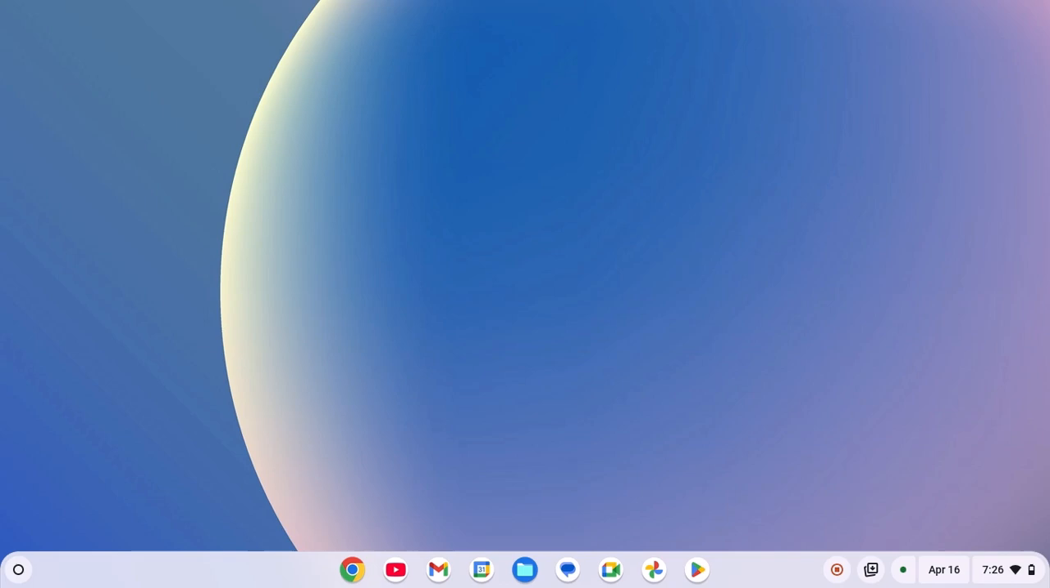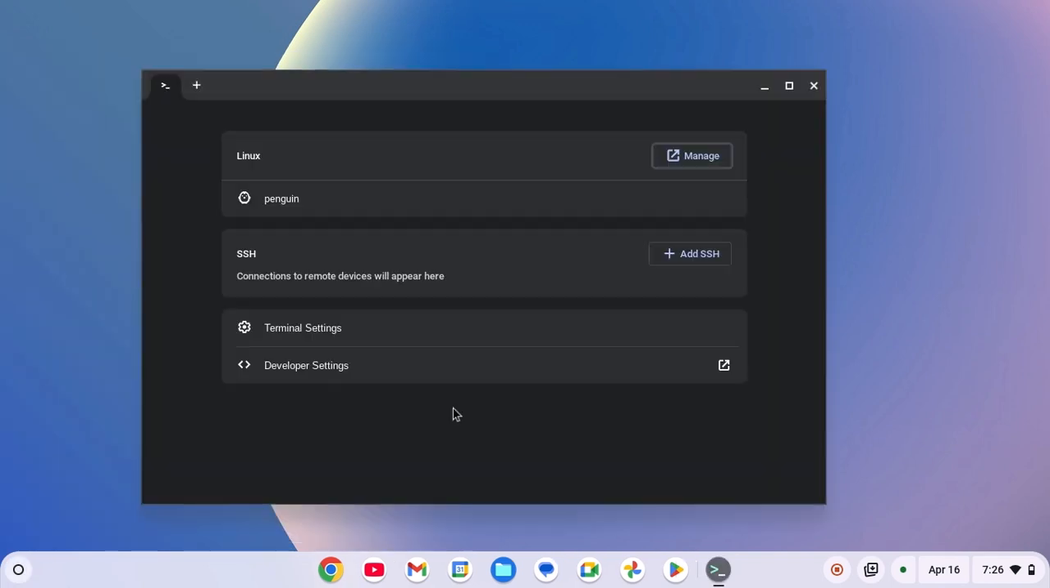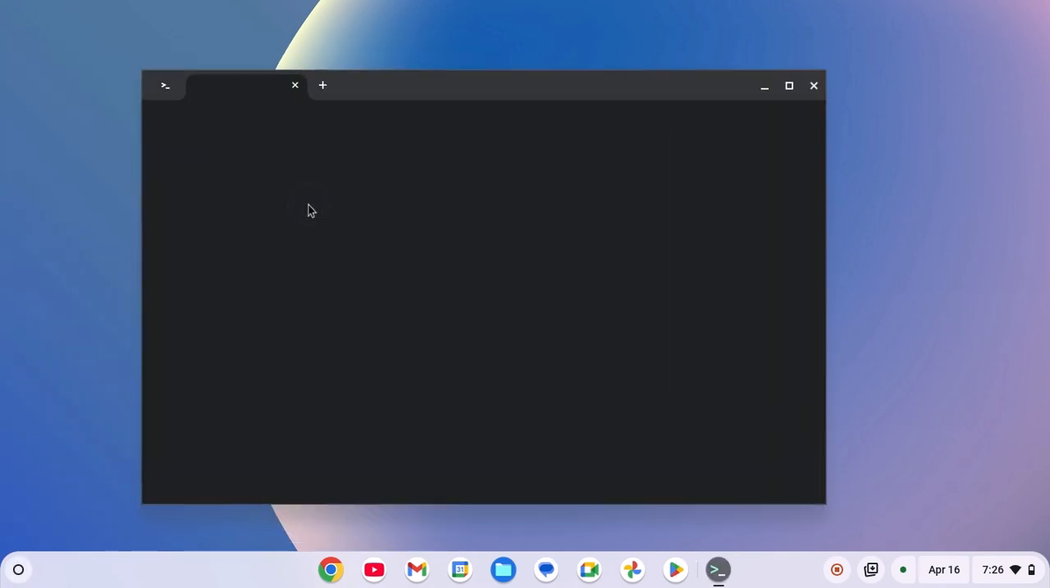To update your Linux application, simply click on the App Launcher icon and open the terminal application. And here click on the Penguin option and it will open the terminal interface. However, if you're not able to use the terminal interface, then you have not enabled the Linux developer environment on your Chromebook. So we already have a video on it, so I'll provide the video link in the right button or you will get the video link in the description box.